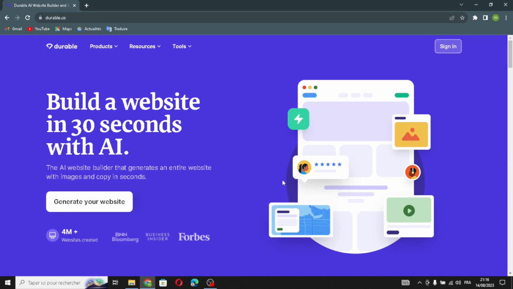So as we know, Dorable website is a place on the internet where you can find information and services related to things that last a long time or are strong and able to withstand wear and tear. It's all about things that are built to stay in good condition for a while. Also, we know that you can build this website in just 30 seconds with AI. The AI website builder can generate an entire website with images and copy in seconds.